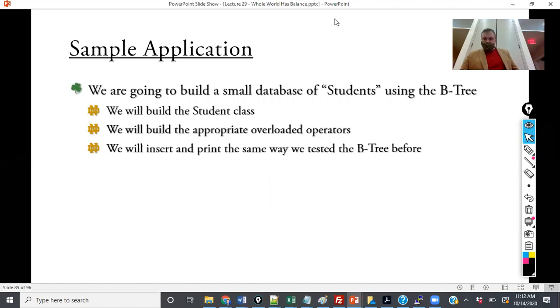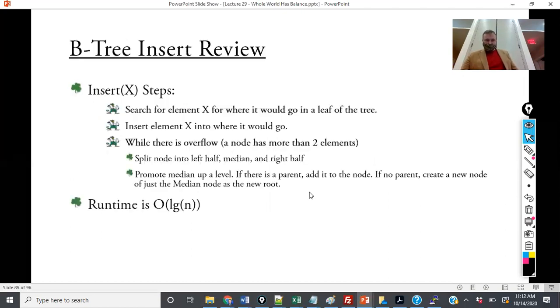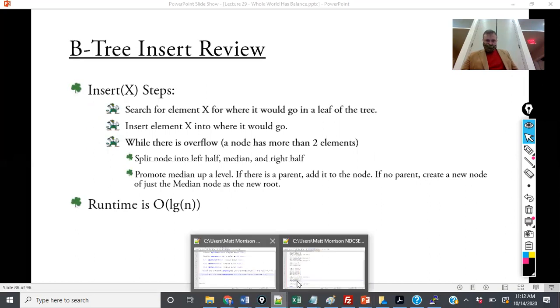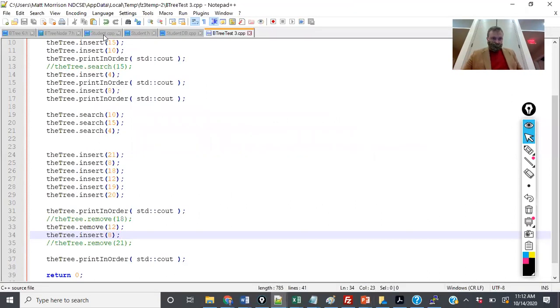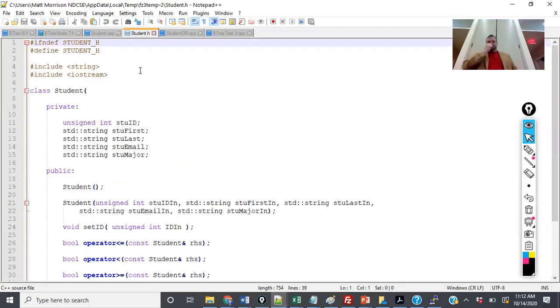And so this is one of the common applications. So let me first show you. So it's student.h. I have a student ID, first, last, email, and their major. So kind of a flashback to what we were doing with polymorphism back in the day.